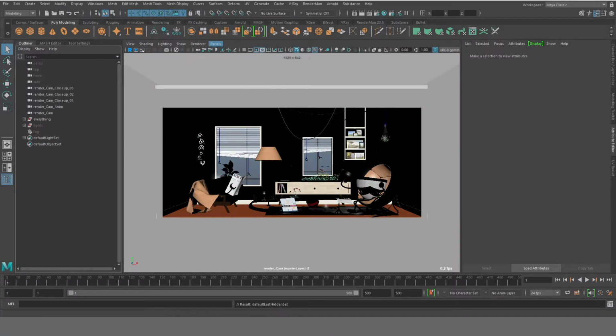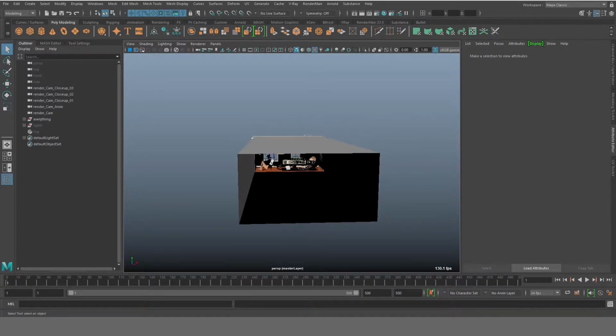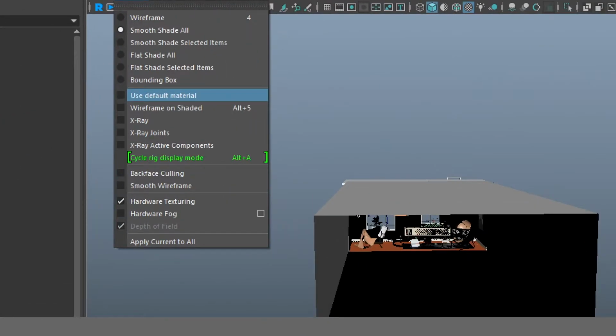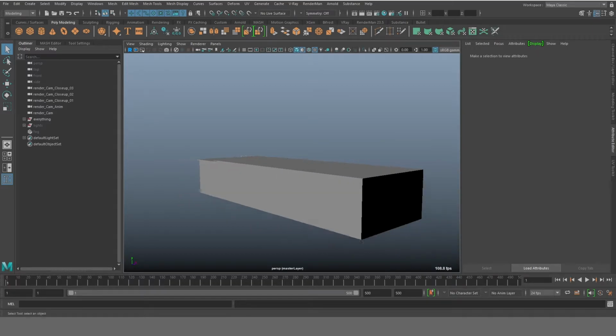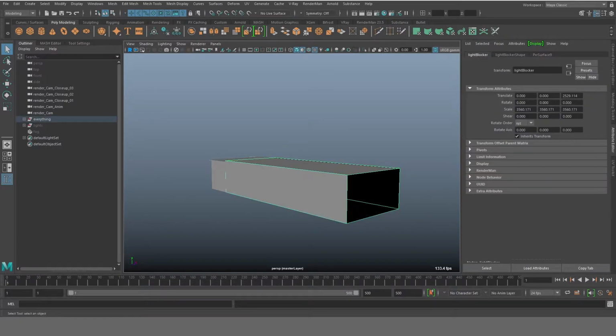Then I'm going to go to my perspective view and see what the scene looks like. So right now, as you can see, there are a lot of things which are appearing black. That's because they are shaded in that way. To look at all the objects in a default material, you can go to Shading, Use Default Material. So once that's done, we can see that there's a big box which is acting as a light blocker. So we don't need that right now. So I'm going to select it and hide it as well.